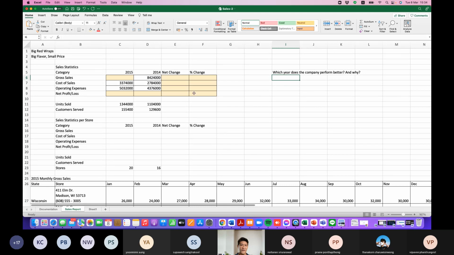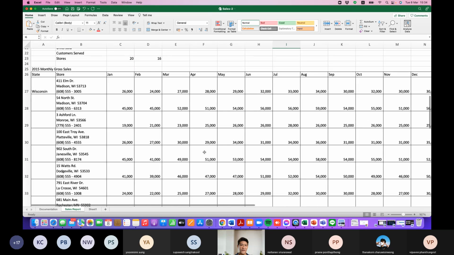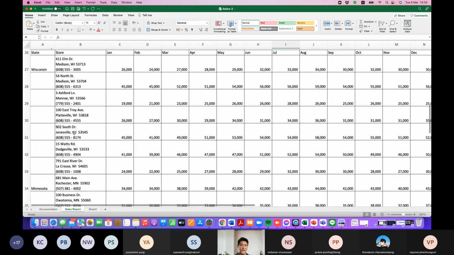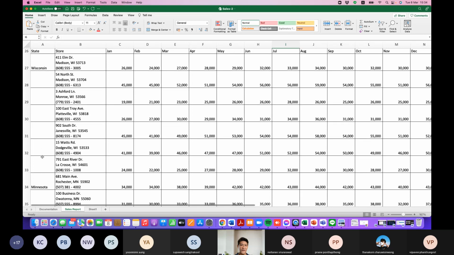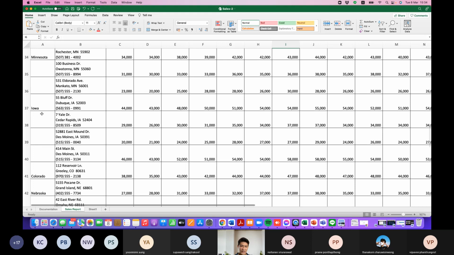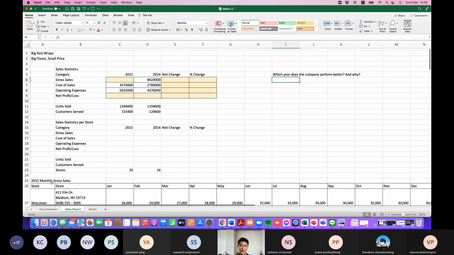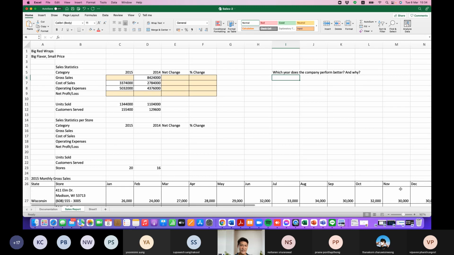So let's do this part first. Just try to format this to make it easy to see. Maybe you can merge these cells, so we know that these are the stores located in Wisconsin, Minnesota, Iowa, Nebraska, or Kansas. Then help me calculate the gross sales of 2015 and put the number here. Calculate the profit or loss for 2015 and 2014. Calculate net change and percentage change, and then answer this.